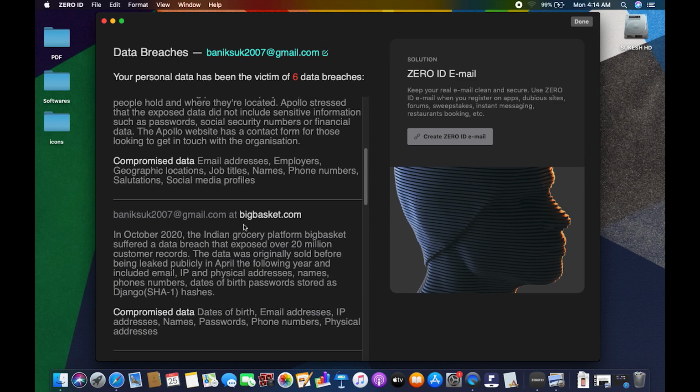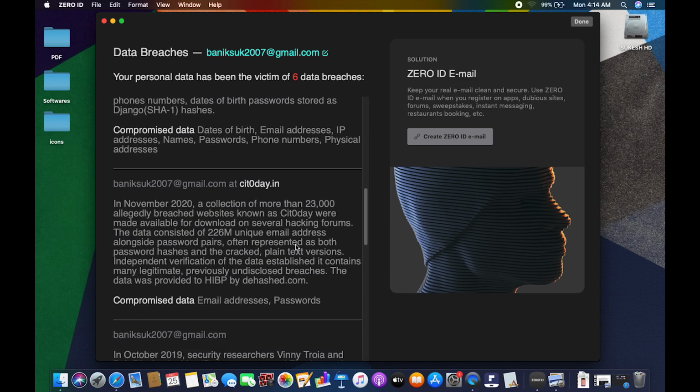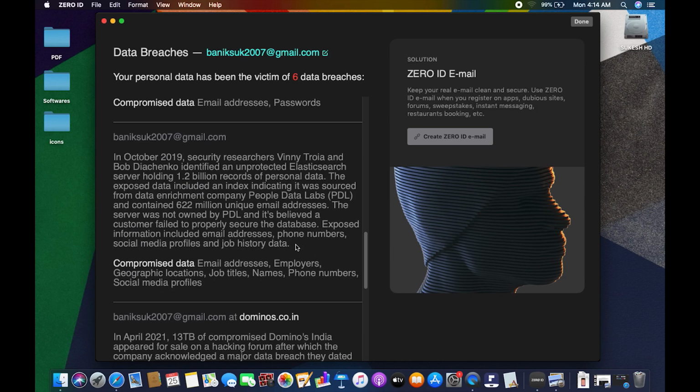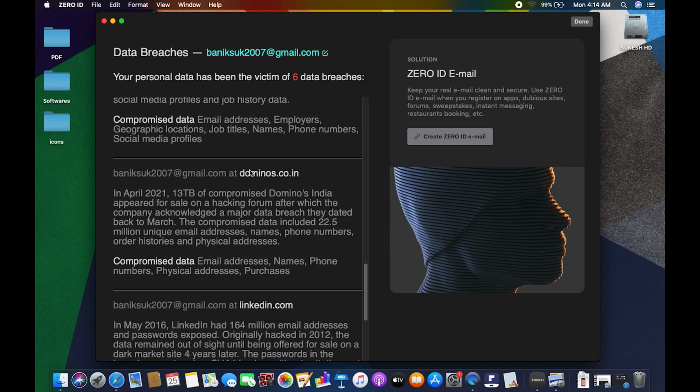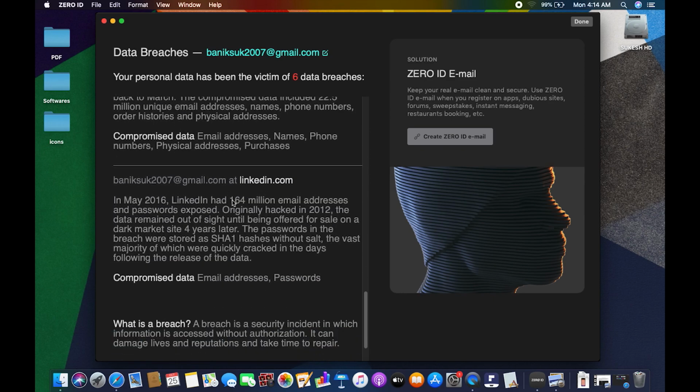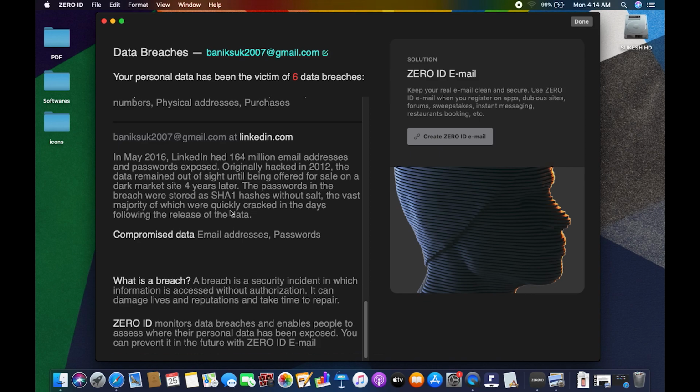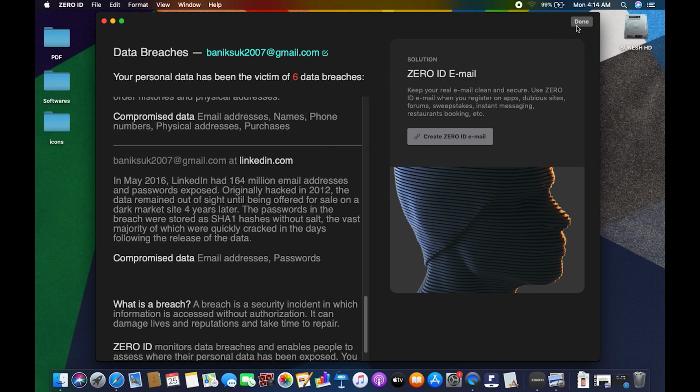My personal email ID has been a victim of 6 data breaches. I mean, Big Basket, India's one of the biggest grocery platforms, suffered a data breach in October 2020. Domino's India website was hacked in April this year, and 22.5 million unique email addresses, phone numbers and names have been sold. So this can happen to you.